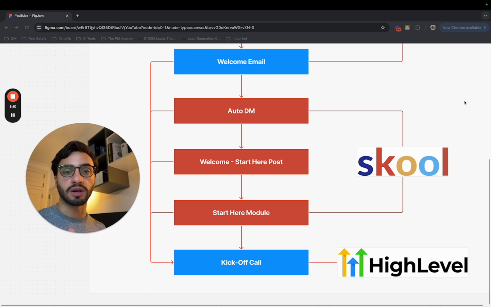And regardless of where they see this call, be it on a welcome email, auto DM, welcome start here post, or the start here module, all of this is going to point them to a GoHighLevel calendar where they can book in a call directly with me without me having to do a single thing. Once they book it in, I get a notification, and then they get reminded 2 days before, 1 day before, 2 hours before, and 15 minutes before of their call with me, always sending the Zoom link so that they don't forget about it and they know exactly how to get into the call.